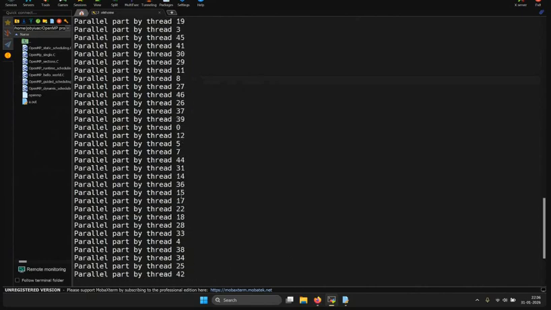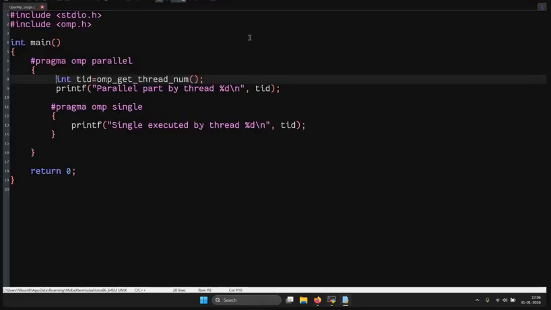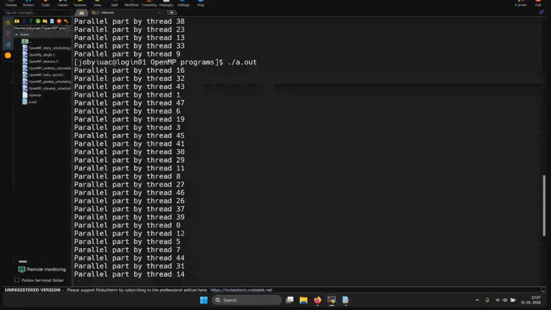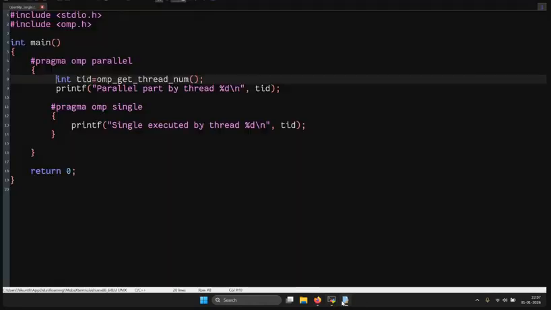now the single part was executed by thread 16 because thread 16 was the fastest. So you can see whichever thread was the fastest passed into omp single first, and it was left to execute this while the other threads waited for it to finish.